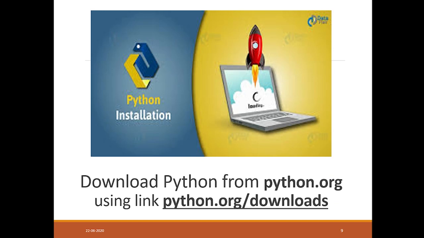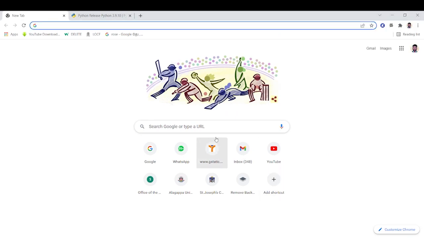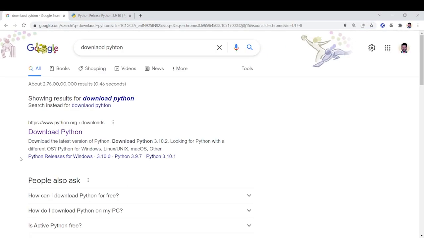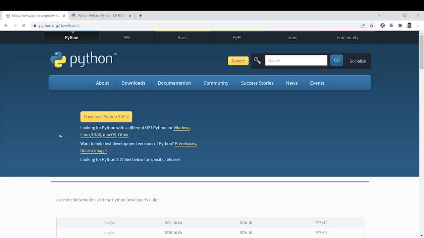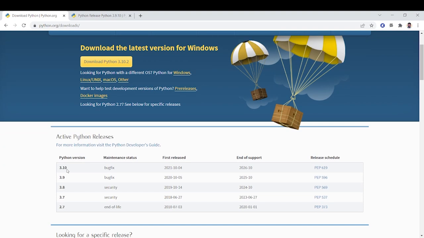Now we are going to learn how to download Python from the Python website. Go to the Google page and simply type download Python. It redirects to the Python web page. You just click the first result. Now you can see the different versions 2.7, 3.7, 3.8, 3.9, 3.10. These are the different versions of Python programming, and the years in which they were released, all the information is given.